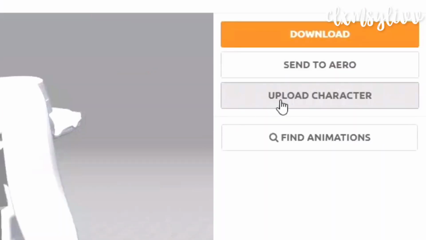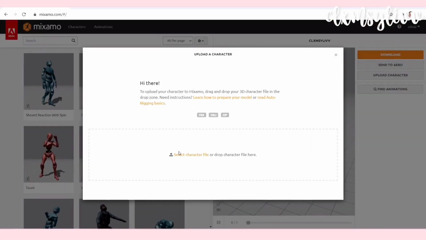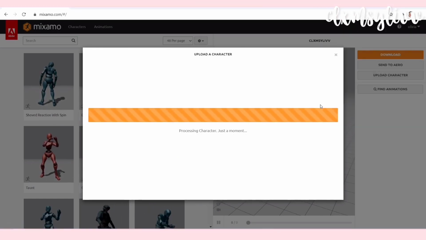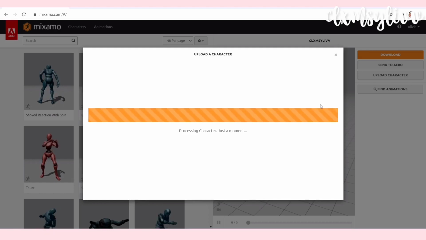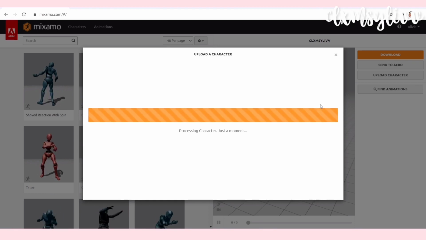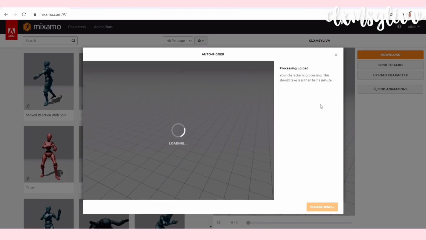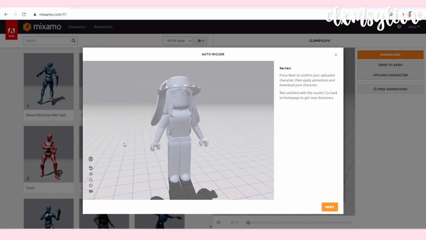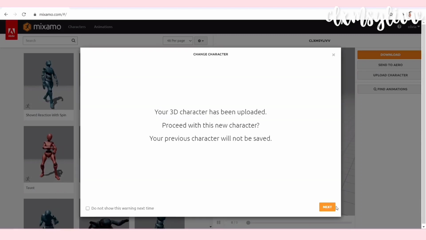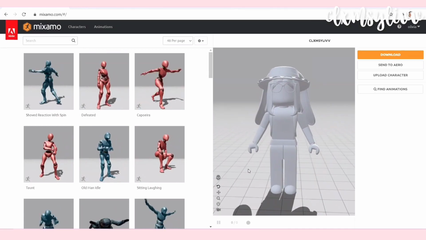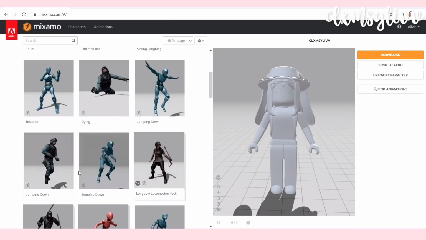Once you've loaded up Mixamo, you want to go to Upload Character, and then select the file, and this file should be the one you've just exported from Blender. Once it's finished processing, it should look a little bit like this, with just your avatar there, and you click Next. And then you might be able to see that we have a load of different animations on the side, and you just want to have a look through them and see which one you want to use.